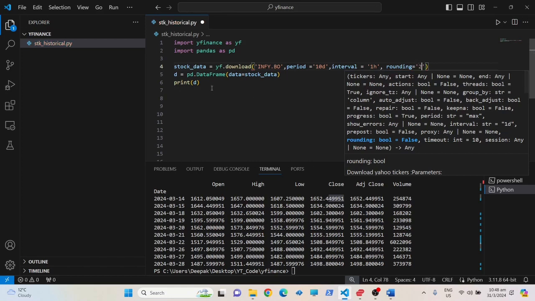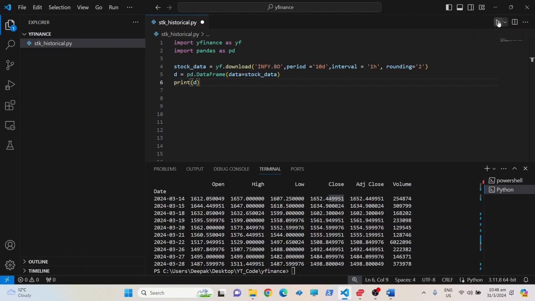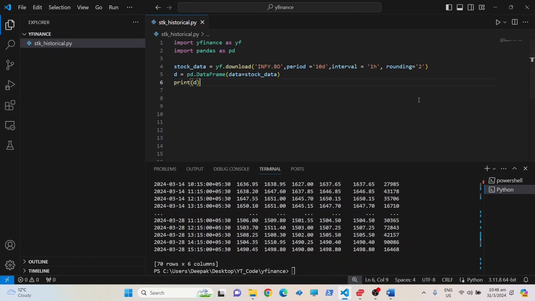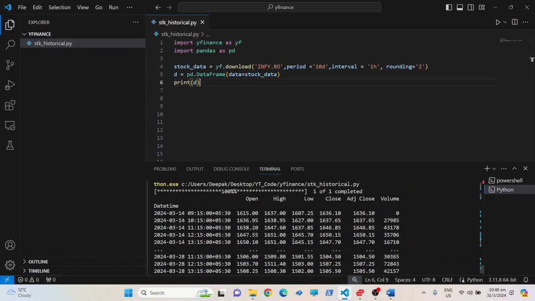Now with this, let me run it again and see what is happening. Okay, can you see here? For this 14th of March itself, for each hour, 9:15, 10:15, 11:15, 12:15, 1:15, like that, I am going to get the data. And you can also see that for closing, it is 0.10, 0.65. So 2-digit rounding has happened. So this is one part.